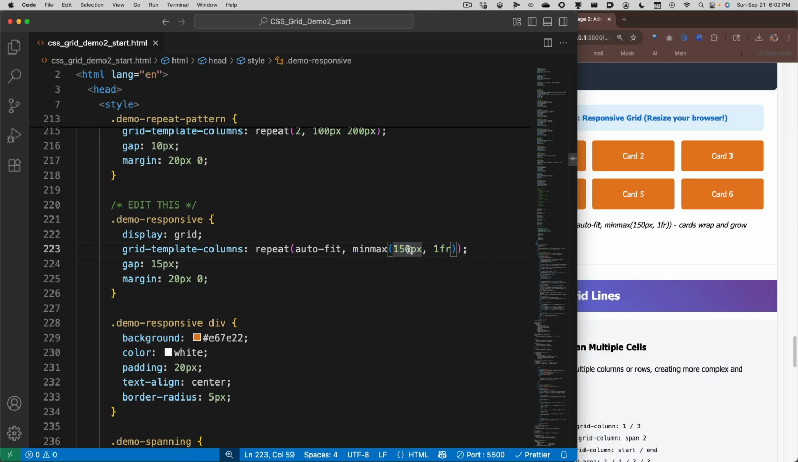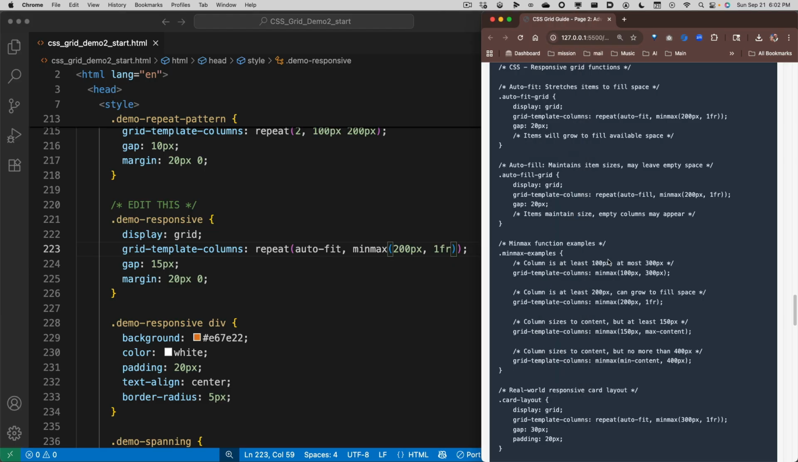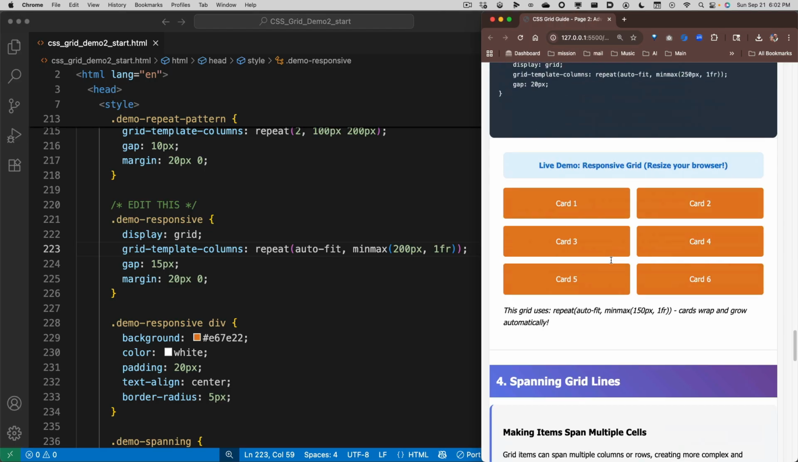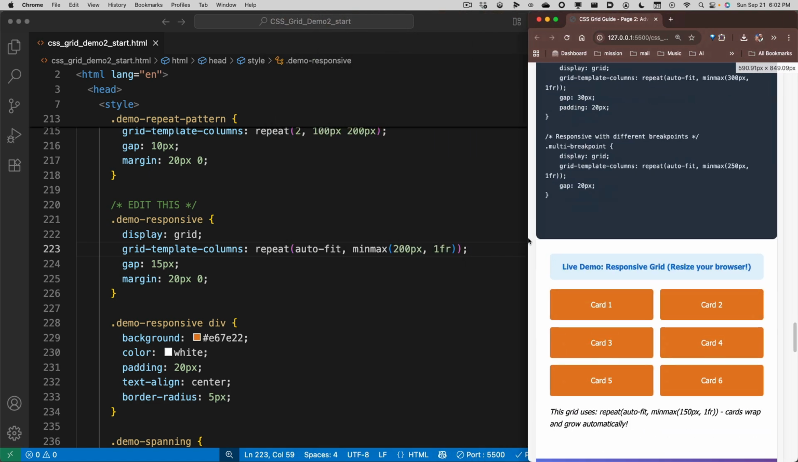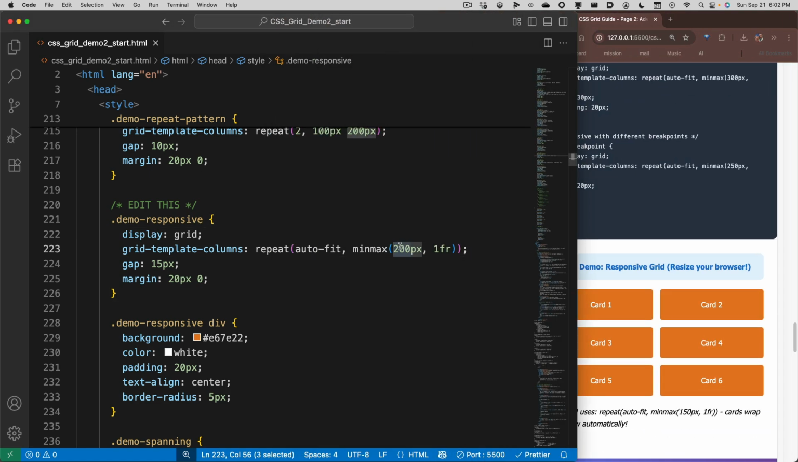If I change this to 200, now the minimum size is 200. So now they're bigger, right? So it's going to take more space to get them to go to new lines. I'm going to put that back to 150. I don't want to mess things up.